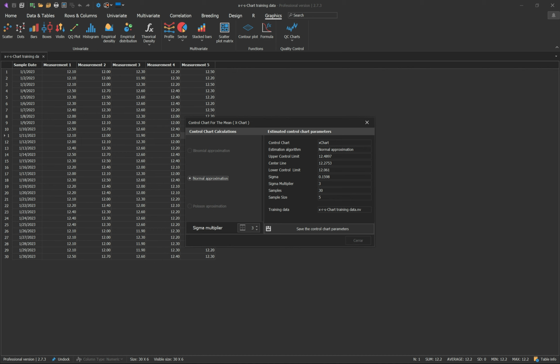An options window appears for estimating the control chart parameters. The left panel indicates that the normal approximation will be used to estimate the mean and sigma and specifies the sigma multiplier to be used in constructing the lower and upper control limits. The estimated parameters are displayed on the right.